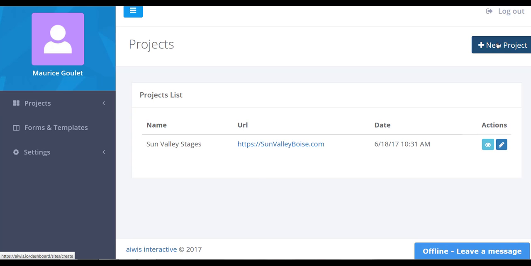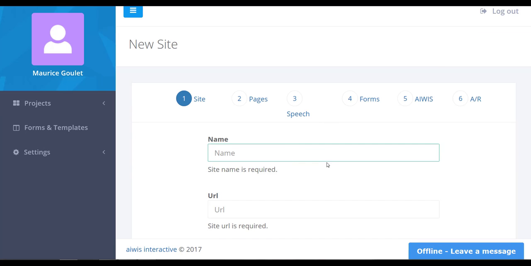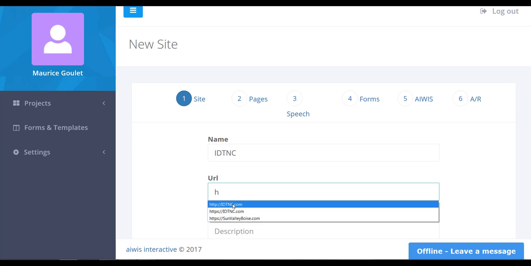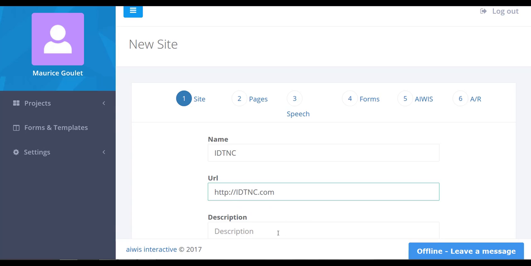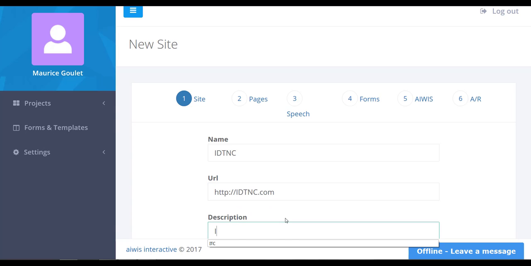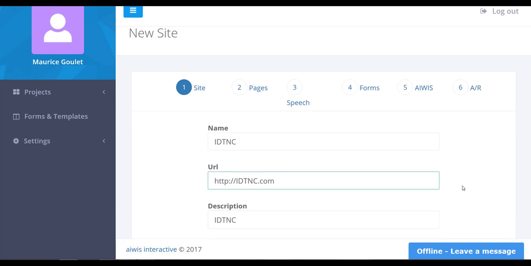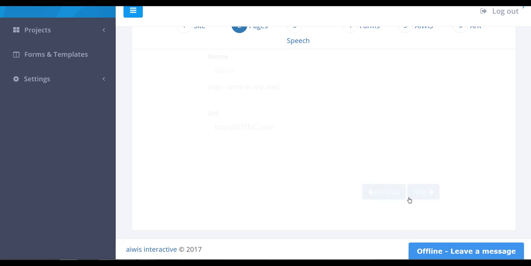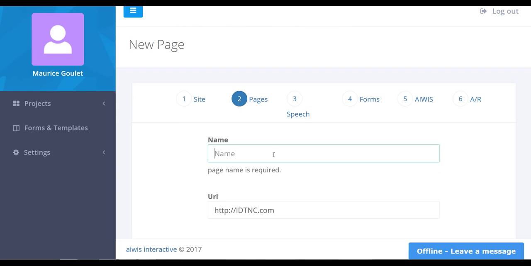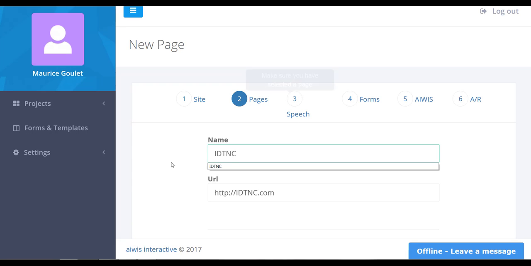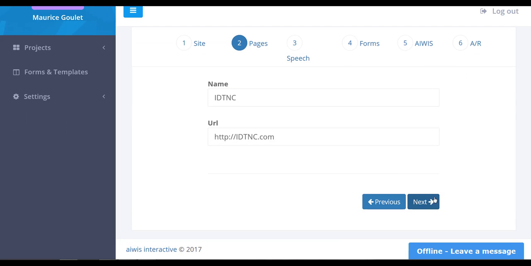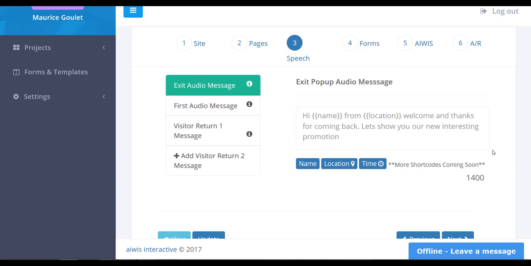We're going to create a new project. We'll name the project IDTNC. The URL will be idtnc.com, and then we'll name it TNC, IDTNC. Okay, so we'll click Next, and then we're just going to rename the same name, IDTNC, and then we're going to click Next.